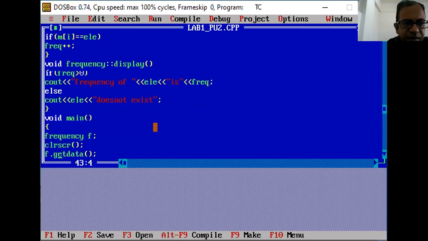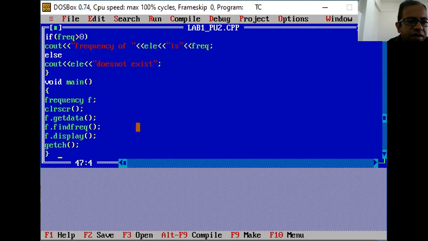And then we are returned to the main function. In main function, we take frequency, that is a class name, and here is the object. So using the object, we are accessing the first member function, that is the get data function, that is the input function. And then after processing of the input function, it will go for the process function, that is find freq. After find freq, it will access the display function here.